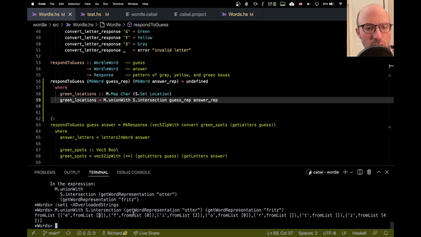So Fritz or Otter and Fritz. So E maps to 3, F maps to 0, I maps to 2. Something's very wrong here. I don't like this at all. I was hoping that all of the locations in here would be green locations, where there should actually be none, because I don't think Otter and Fritz have any greens in them. No, they do not. So this should have nothing.